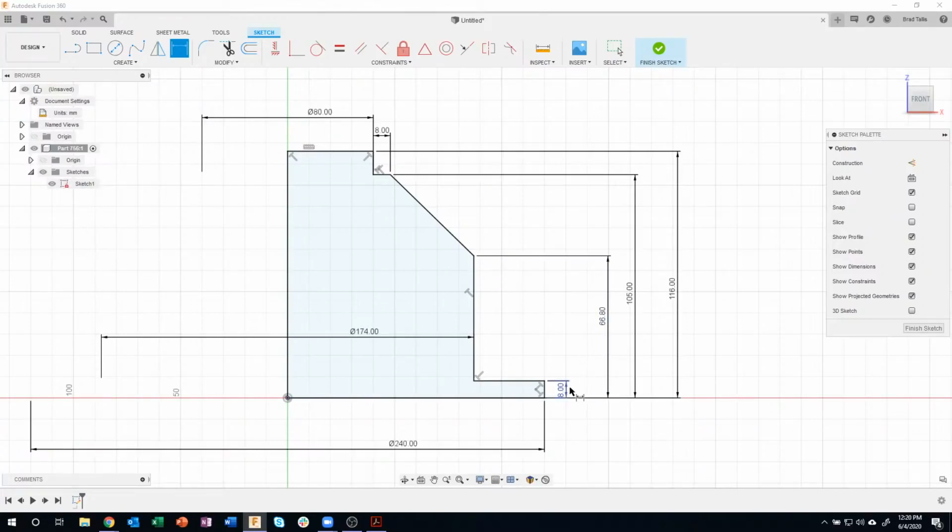So for example, if I were to delete that dimension, you'll notice that that lock symbol went away and it looks like a little pencil. It means you still need to edit this sketch to fully constrain it. So as soon as I put that dimension on there, it says I have all the information that I need, and nothing's going to change basically, okay?